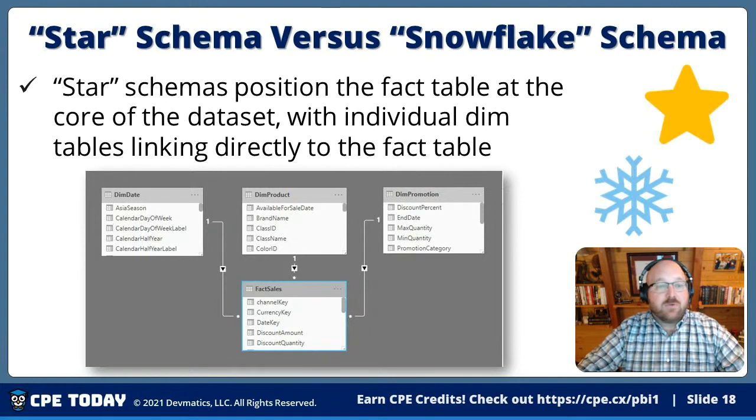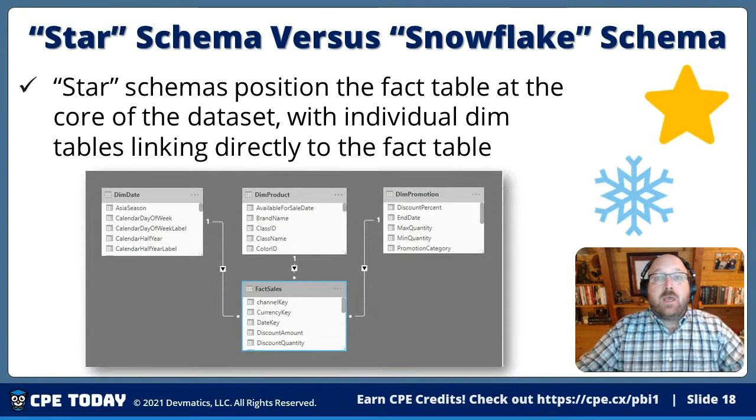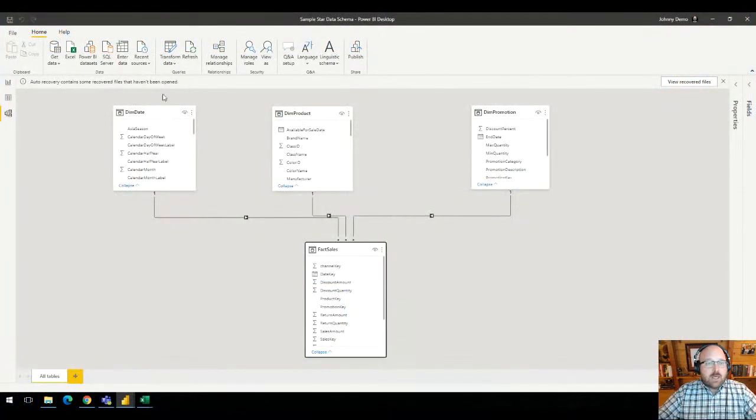And if I wanted to, for example, summarize something to promotions, I'm not having to go through the product table and the fact table in order to get to this. In one hop, I can go from one to the other. Now, inside of Power BI, this is what it looks like. We have our central fact table, and in one hop I can summarize promotions. In one hop, I can understand my sales in context to the products.